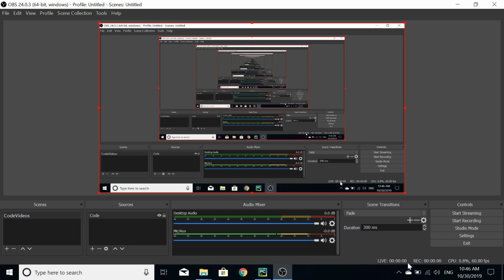Live is for how long you've been live streaming, so that's for streaming. Recording is how long you've been recording for. CPU is how much CPU the application is using, and FPS is how many frames are being recorded per second. It says 60 right now because we're not recording anything, and that's the maximum amount of frames we set.